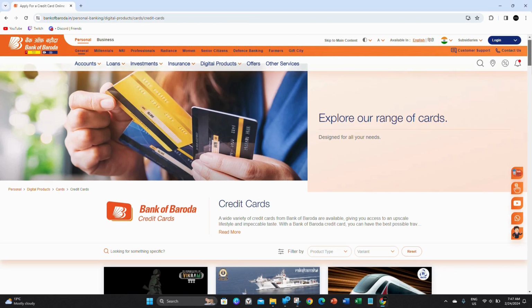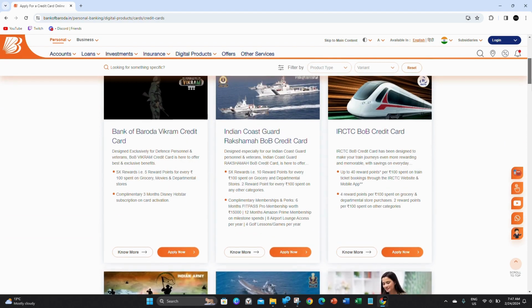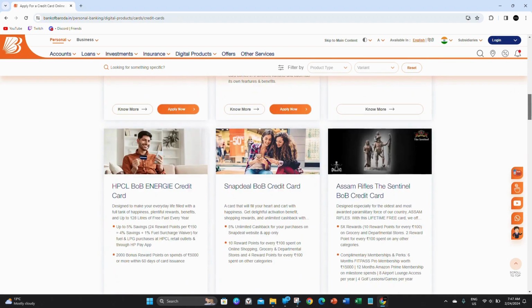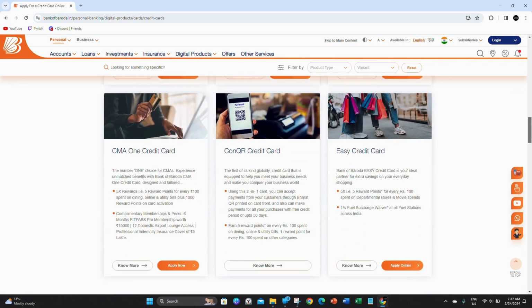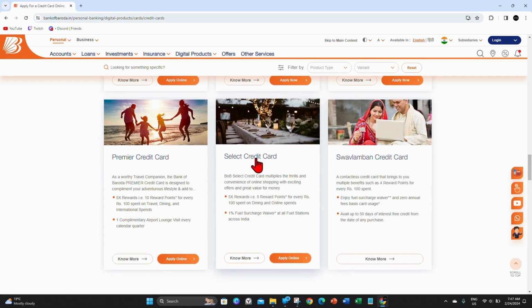Alright, from this web page here, just scroll down and you'll see all the different type of credit cards you can apply for. So if you want a Bank of Baroda Vikram credit card, click on apply now. A credit card, apply now. Just scroll down, you got all these different choices to choose from. So for this demonstration, I'm going to select credit card. So click on know more to find out more about these type of credit cards.